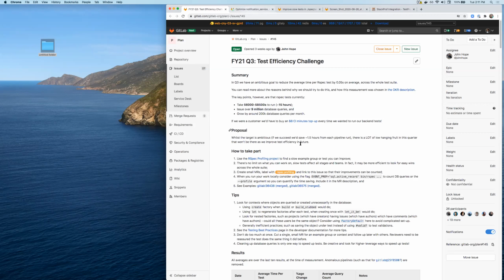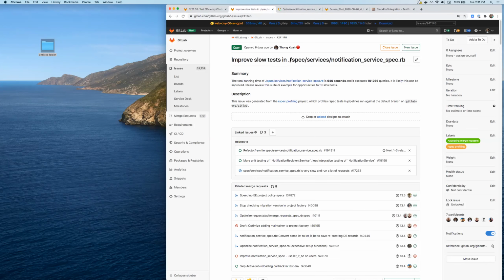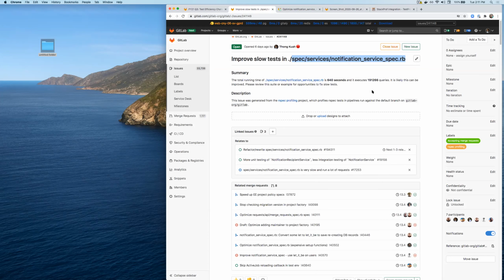So one of the issues that we find if we go to the RSpec profiling project is that this spec here, the notification service spec, is one of the slower specs, and it was taking about 640 seconds. So I want to talk quickly about how I looked into it and what are the tools that you can use to debug this.